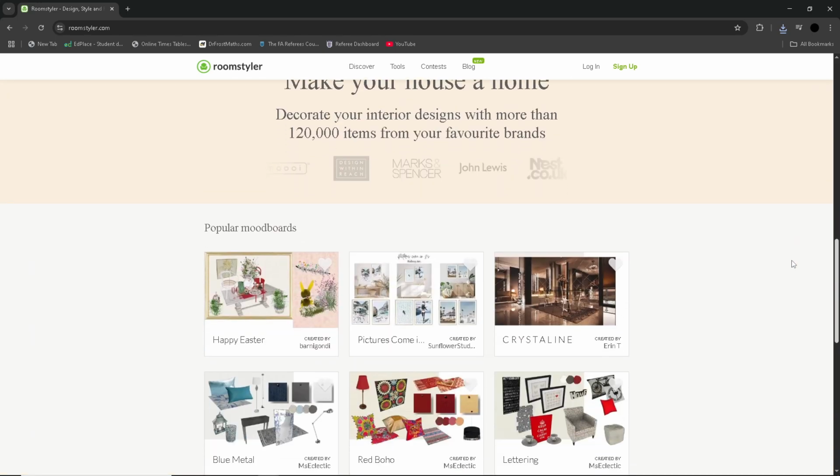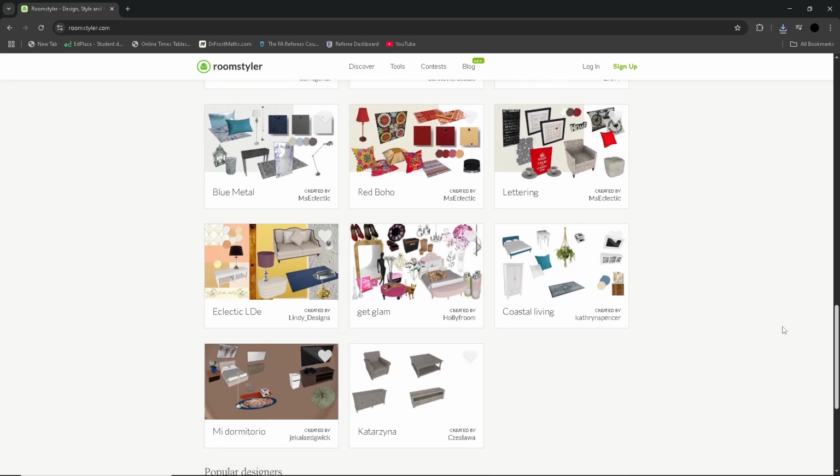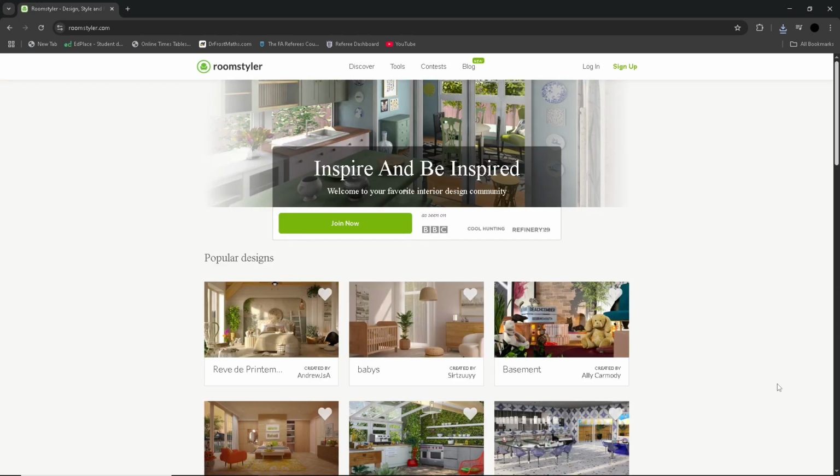Overall, Roomstyler is a fantastic option for many beginners or casuals looking to design a room with ease and creativity.